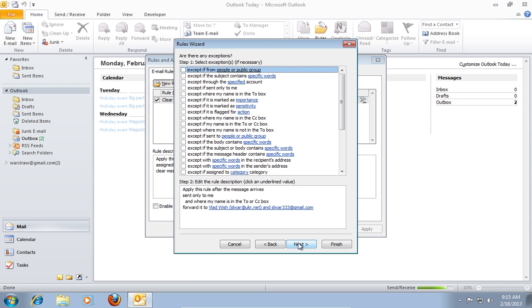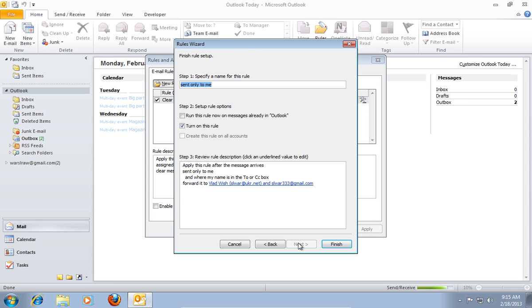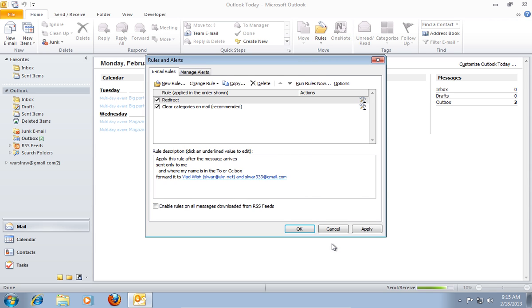In the next window, if you don't need any exceptions to your rule, press Next again. In the following window, enter a name for your rule, and then press Finish. To launch the rule, press Apply, and then press OK.